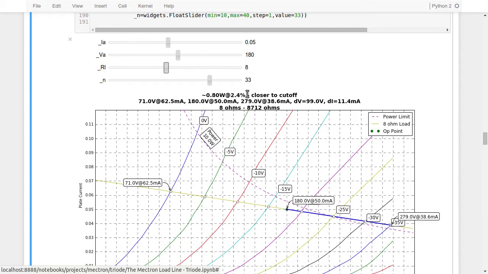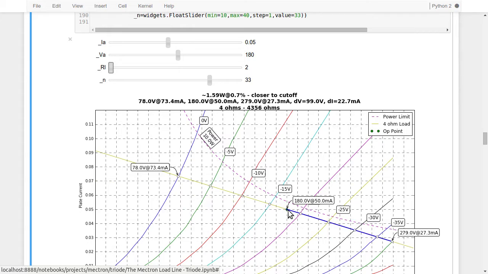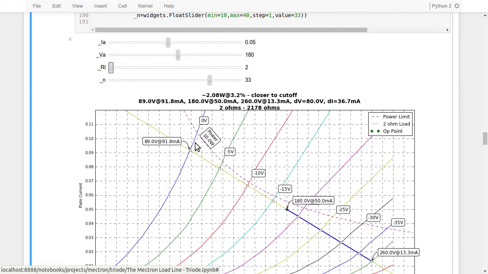So we're at 8 ohms right here, and what that's done is the slope is a lot less. We went the wrong way because now we're exceeding the power dissipation over here. So if we went down to a 2 ohm speaker, we would shift it to be a little bit higher. Okay, so now we're looking pretty good. Look, we've got our power up to 2 watts now.